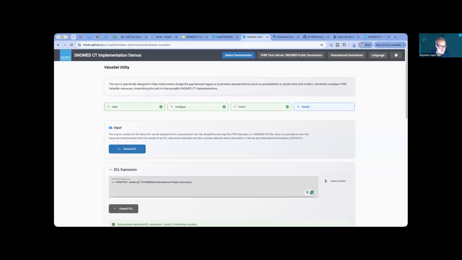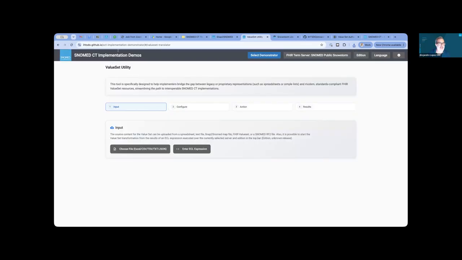And this other tool that we have, let me grab the ECL, is the value set utility. And I will show the link in a second in the chat. The value set utility allows you to exchange formats and to create FHIR value sets from information that is stored in different ways. So you can upload a CSV, an Excel, a TSV, a JSON file, or already a value set. It's really flexible in that way. Or you can enter an ECL expression. And an ECL expression is a way to do a query of SNOMED CT content.